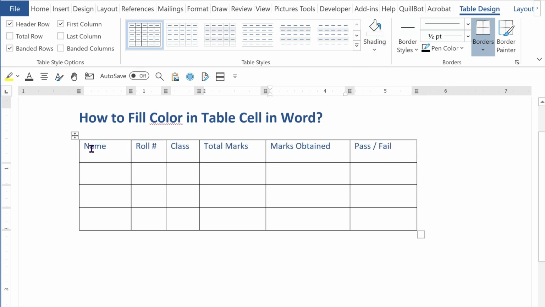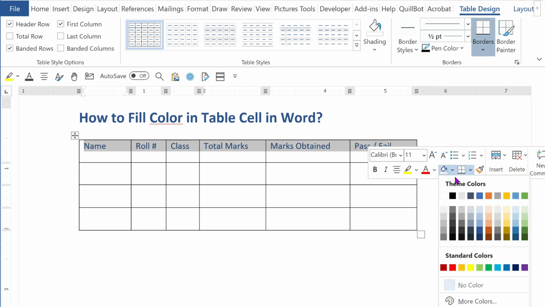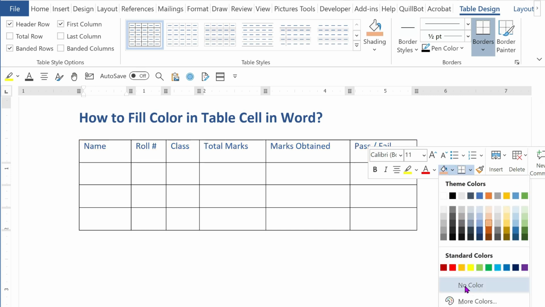Another way is that you need to select the cell or select the different cells you want to color. Then you will see that a small mini toolbar will pop up right above your right click menu. For this you need to click the shading, and here is the shading. You need to click on that and select the color of your choice, like this one. And you can also remove the colors later on if you want to click no color.